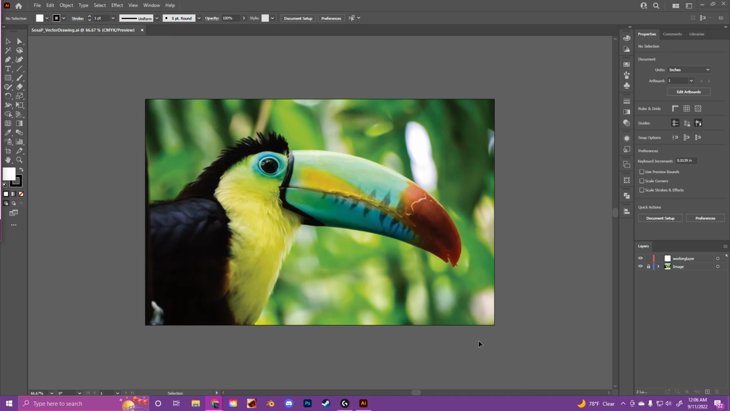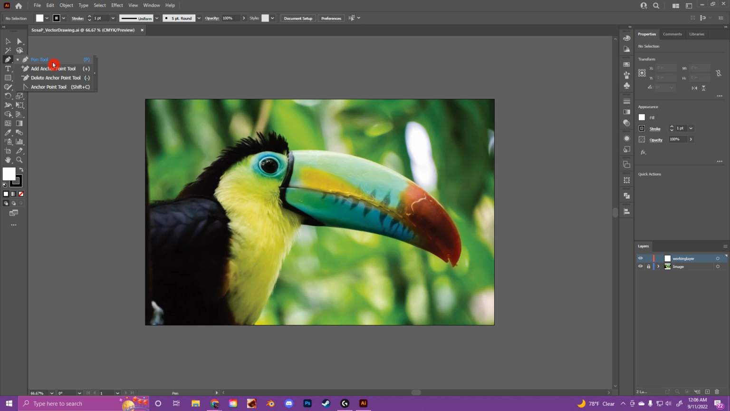Alright guys, so the next step is actually getting to use the pen tool and trace this image right here. Okay, so make sure you have your working layer selected. You're going to grab your pen tool, or you can hit P on your keyboard for the keyboard shortcut, and it's completely up to you where you want to start.